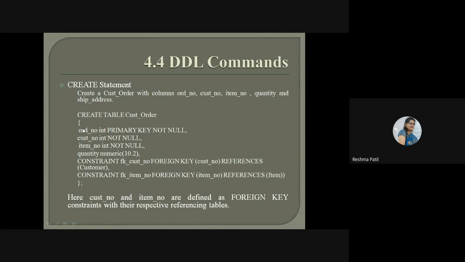In brackets, the first column name is order_number. This is the main column of the customer_order table, so it is the primary key. We have to mention here primary key. order_number integer, primary key, not null.